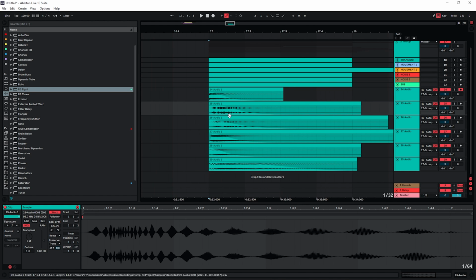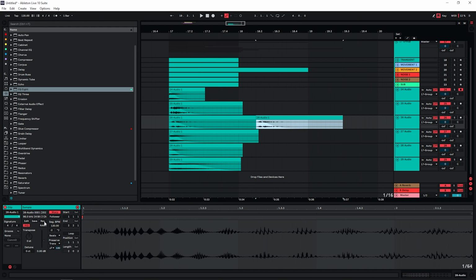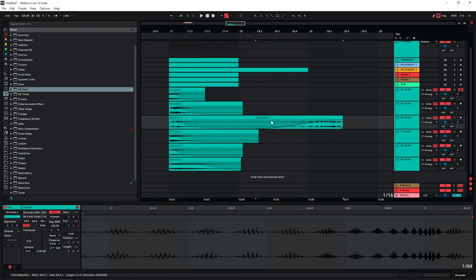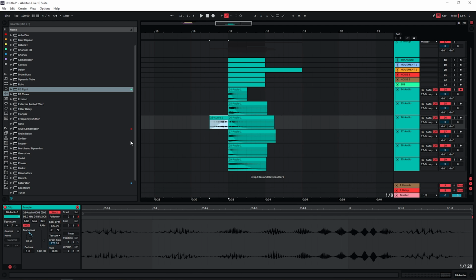What always helps with giving stuff more impact is if you actually have something in front of the initial hit. So we are just gonna create some reverse elements. Let's just take this one and reverse it and fade it in, make it short. And play around with the pitch. You can always get interesting stuff with the texture mode here.